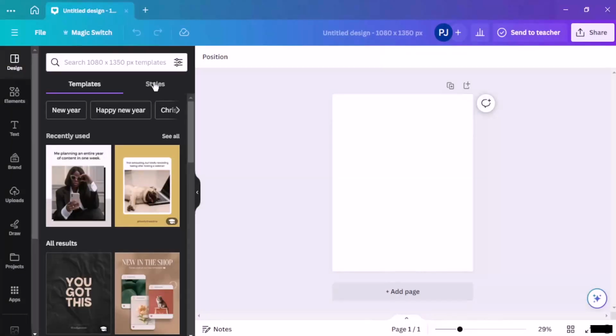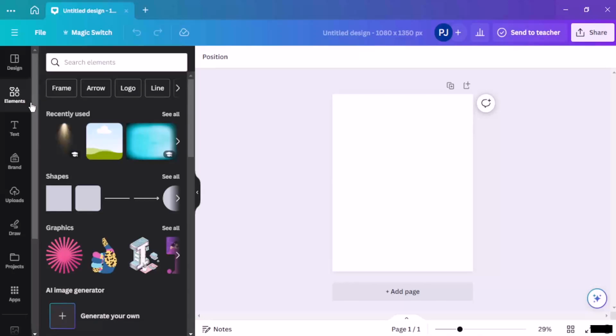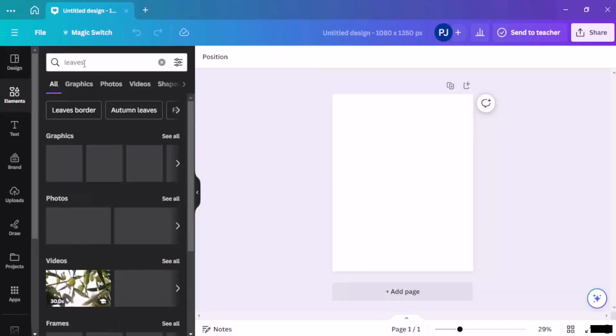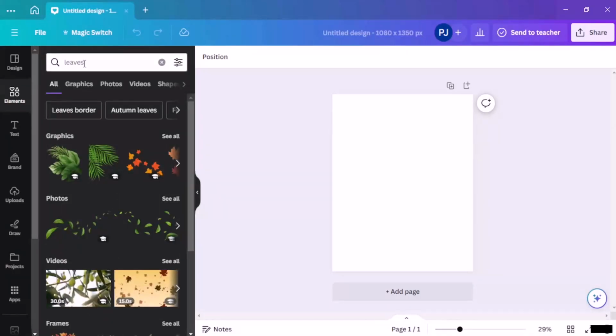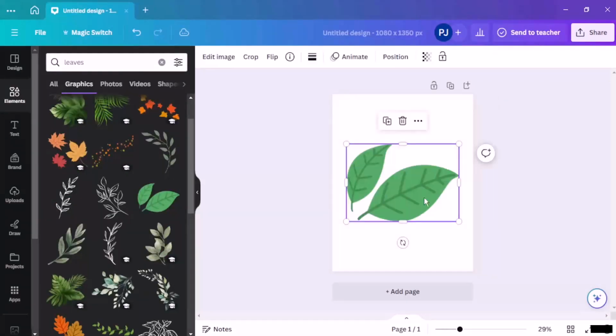Now, the first thing I'm going to do is go off to elements, because that's the thing we need. In our elements, the first thing we're going to do is search for maybe leaves. I'm just going to show you an example. Now I'm going to click on see all. From here, I'm going to use any of these. Let's say I'm going to use this one over here.